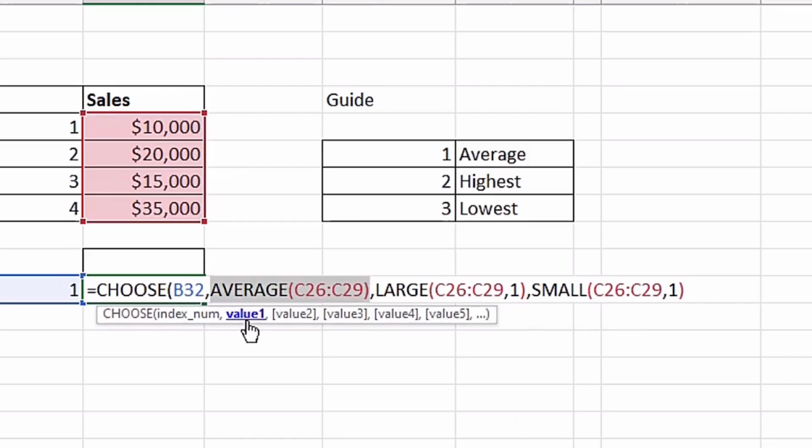Now the entire average function is sitting on the value 1 argument. The entire large function is sitting on the value 2 argument. And then the entire small function is sitting on the value 3 argument. I simply need to come to the end, and then I close my bracket like this.